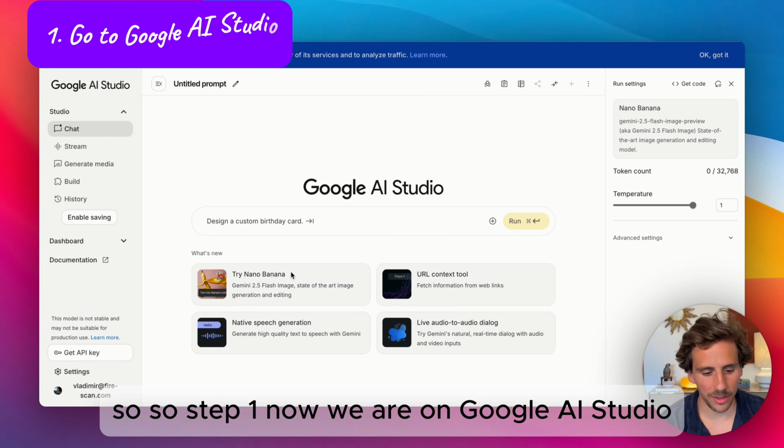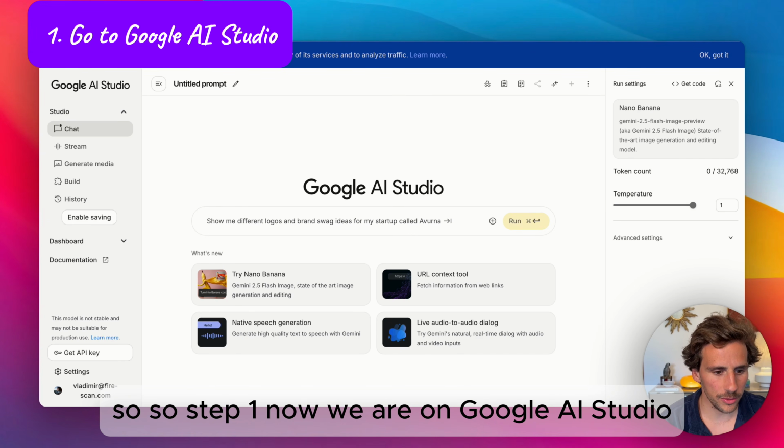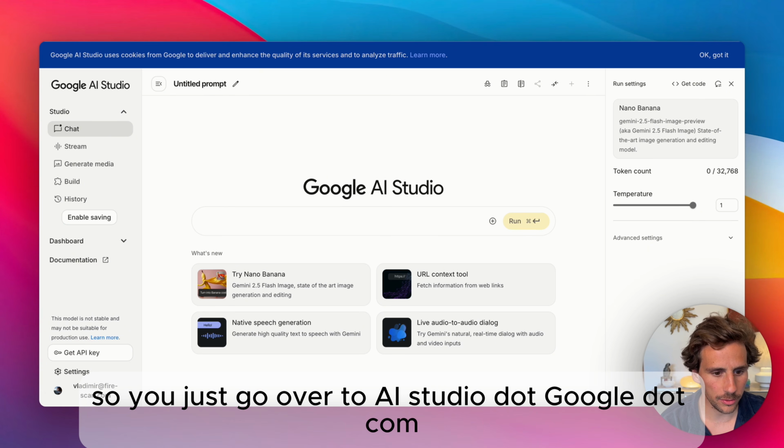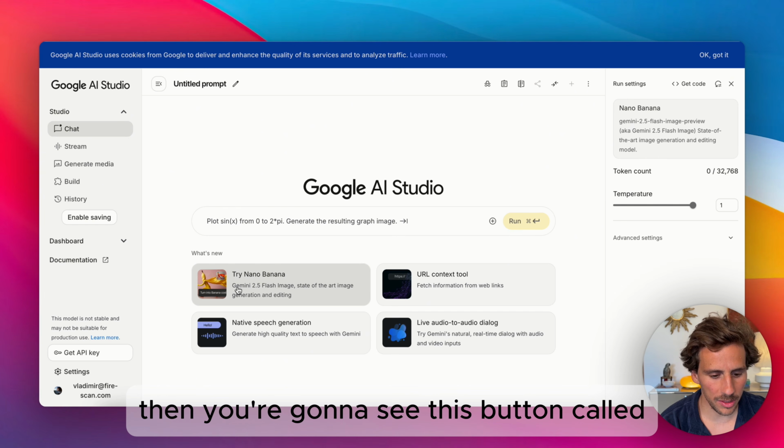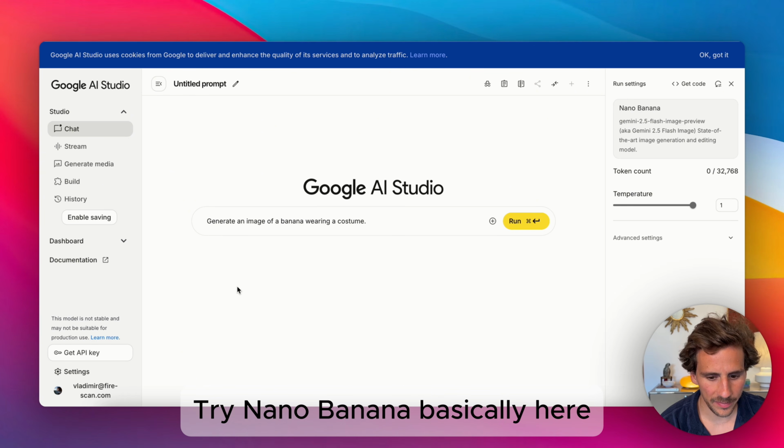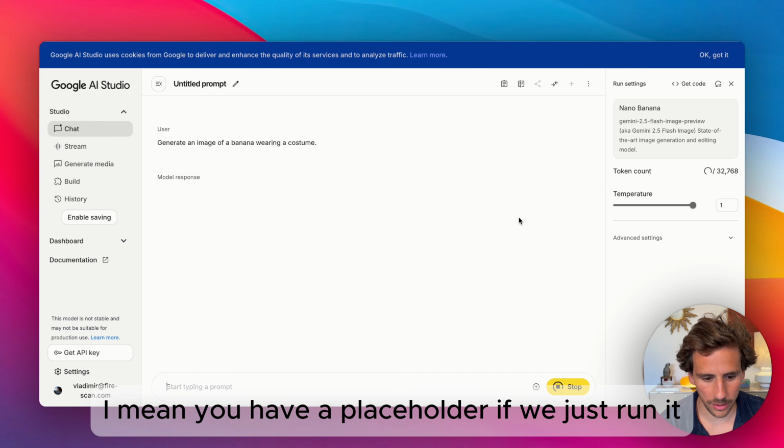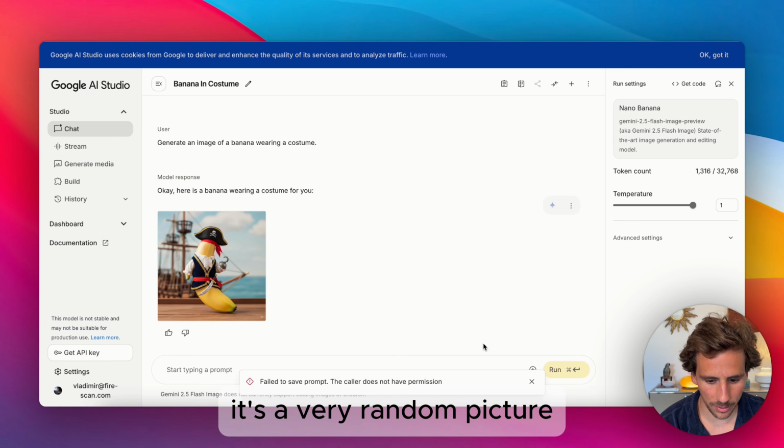Right, so step one now, we are on Google AI Studio. So you just go over to aistudio.google.com. Then you're going to see this button called Try Nano Banana. Basically here, I mean, you have a placeholder. If we just run it, it's a very random picture.